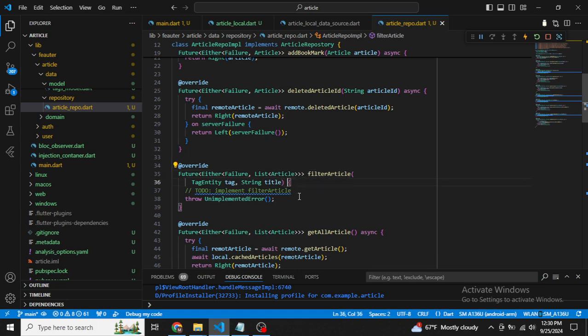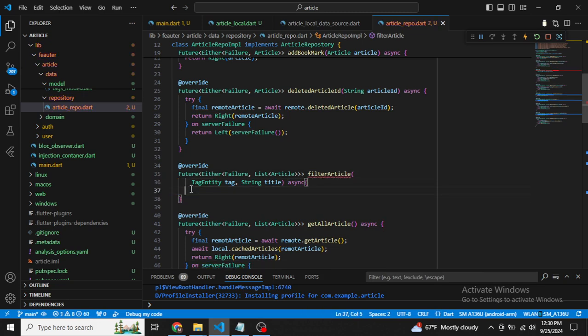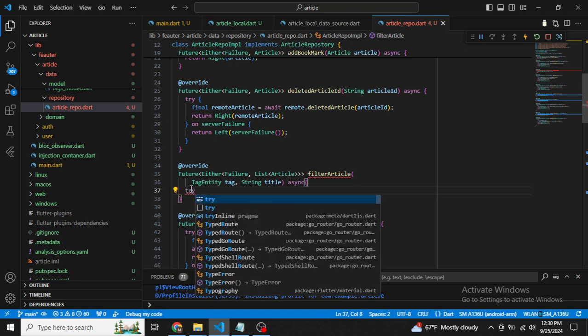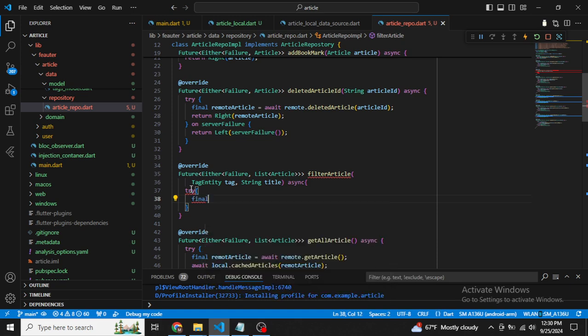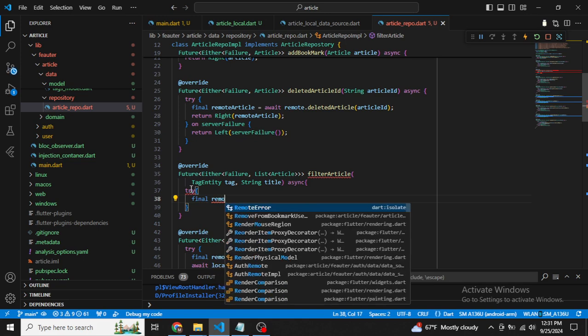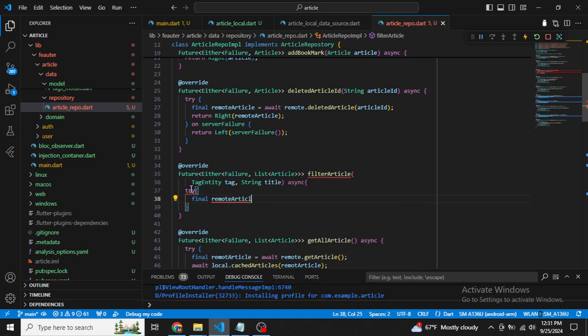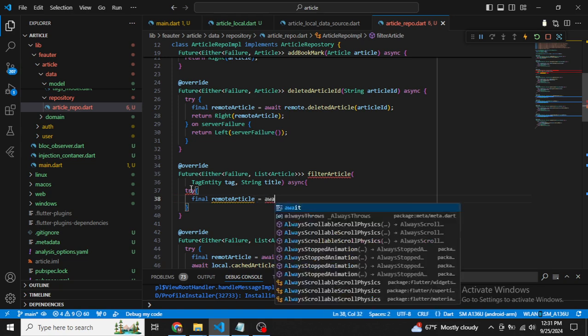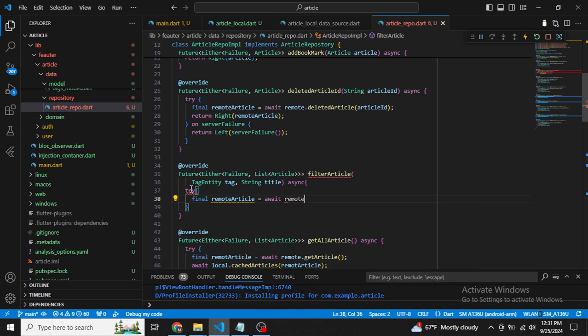To do that, it's going to be asynchronous. And let's remove this thing. Then final. Or before that, let's do try. Final remote article. Going to await. What we are going to await, we are going to await our remote dot filter article, and we are going to pass our tag and our title. That's great for this one.